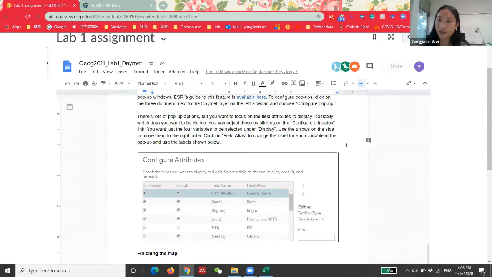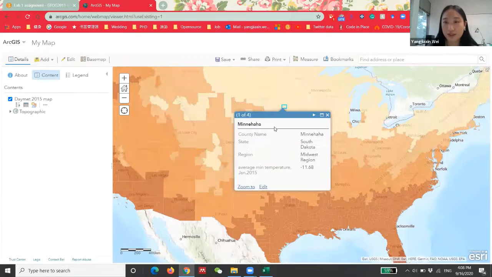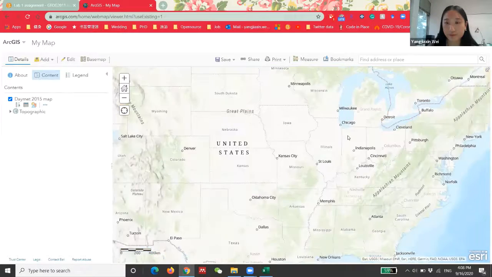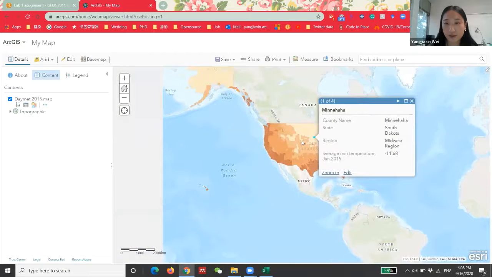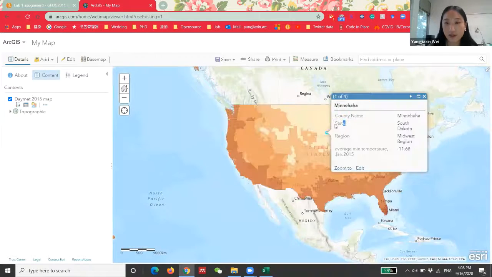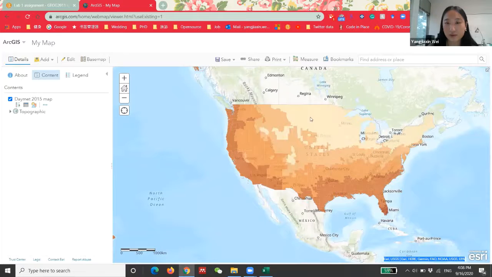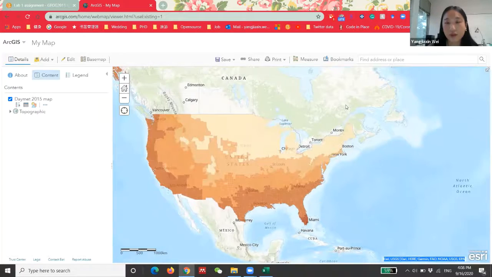And if you are here, now you almost finished your web map. And now all we need to do is save our map. So zoom back to the 48 states. Sorry, okay. So now we're going to save this map. To save this map, click the save button. It's in the upper middle part. Click save.